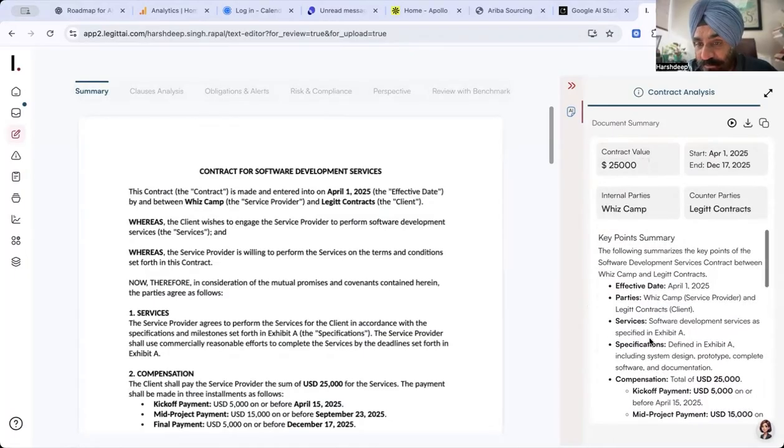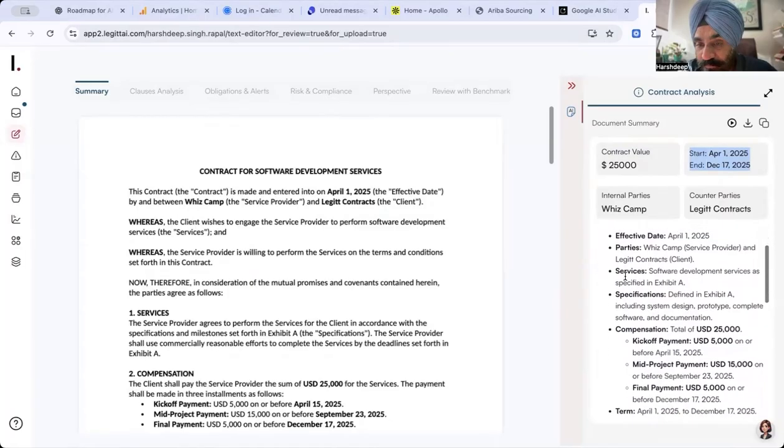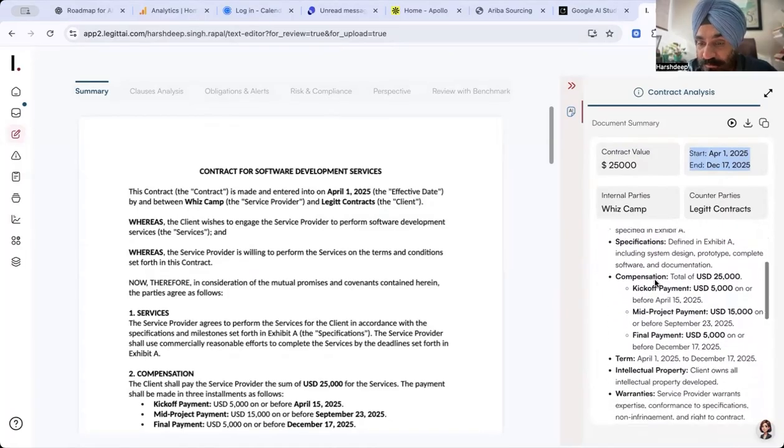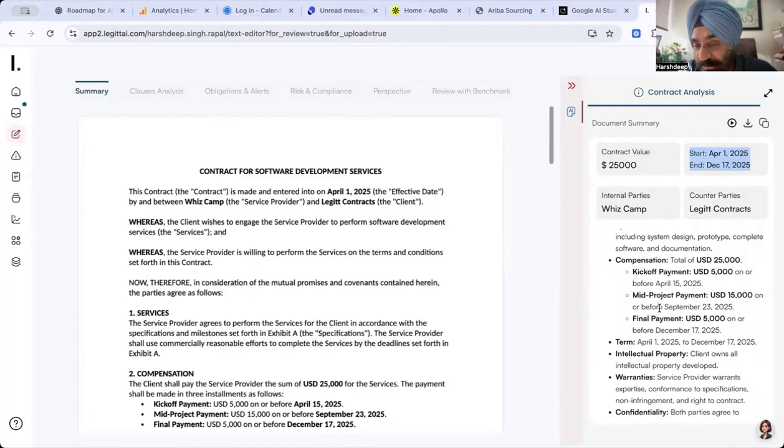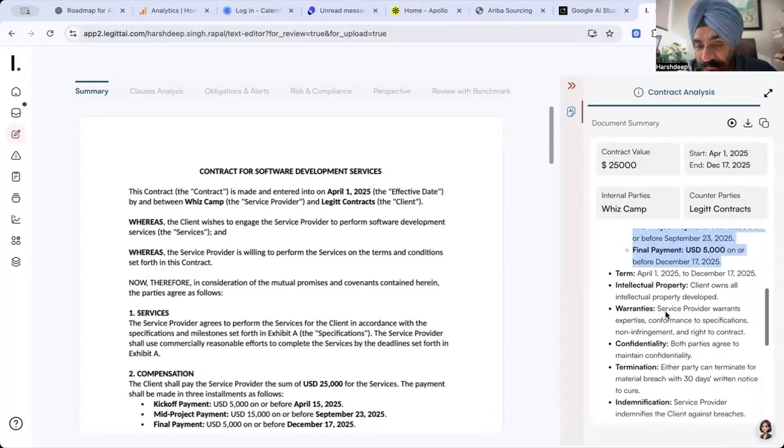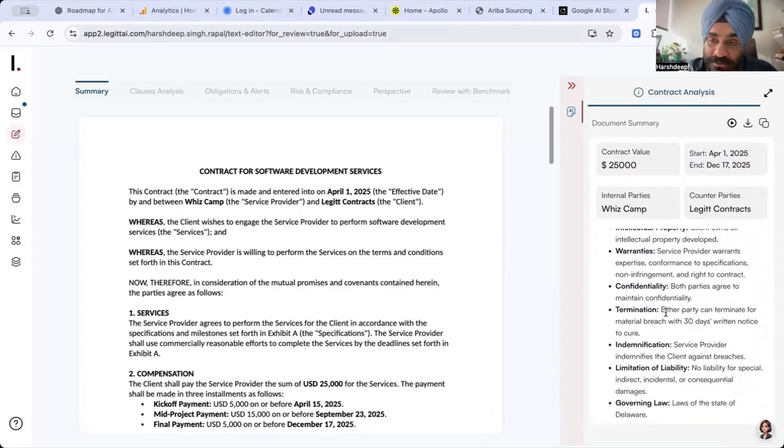Yes, it has started populating the information, and this is the summary. So the contract value is this, the start date and end date is this, internal parties or counterparty, it'll give you the details. Okay, then key points. So any important information in the contract, be it some important clauses, start date, end date, or any milestone, or any commercial or monetary element, that, okay, this is the total value, these are the three milestones which are there. It'll display all this information here, and this can be customized as per your requirements.